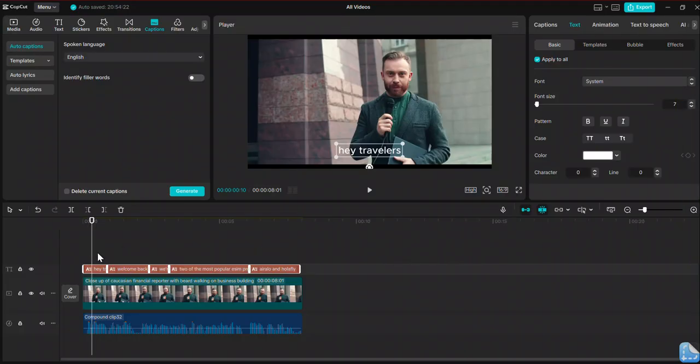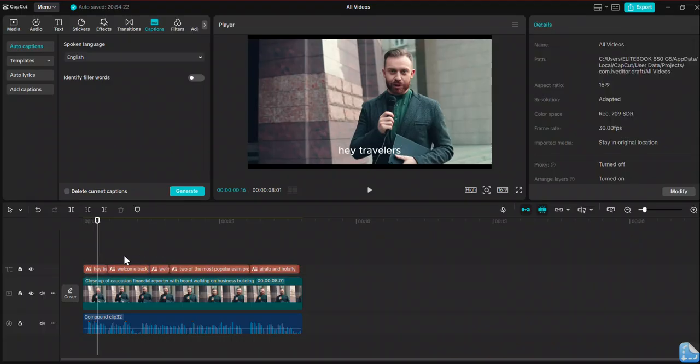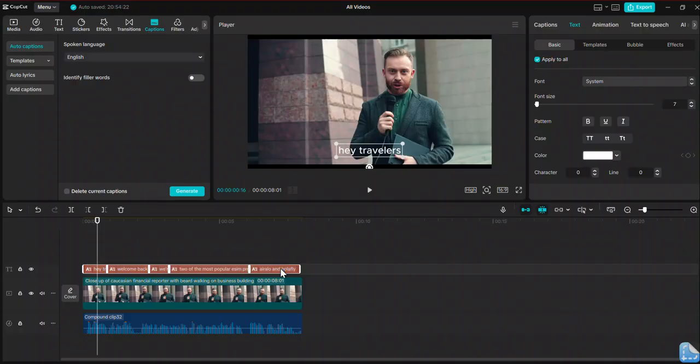After the caption has finished generating, as you see, here is my caption. Now let me show you how to add style to the caption. If you want to add style to the caption, select all the captions like this. After you select all the captions, go to this option, go to this text and then go to animation.